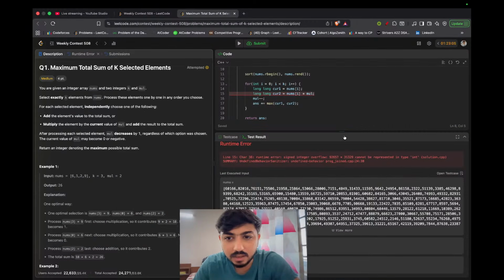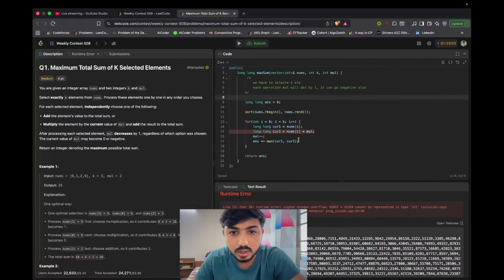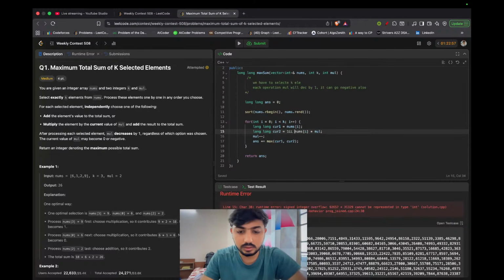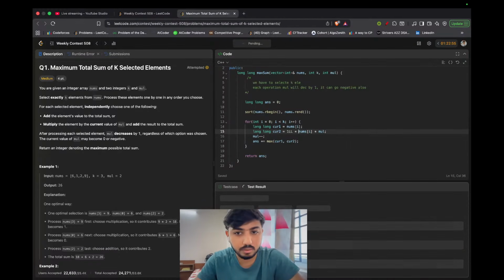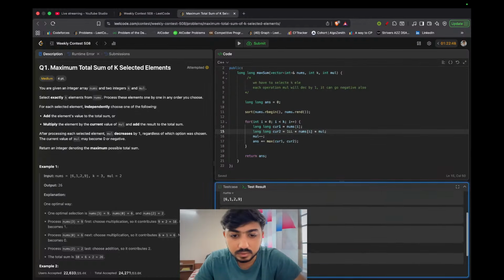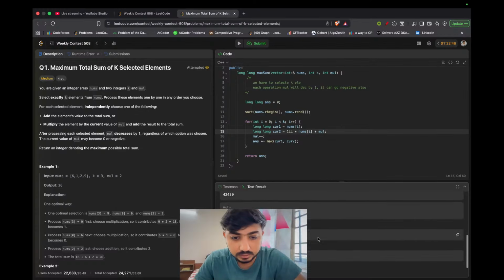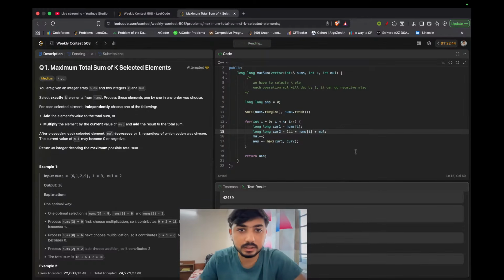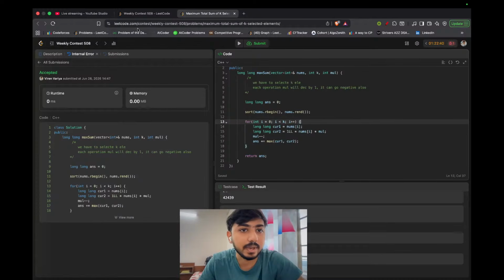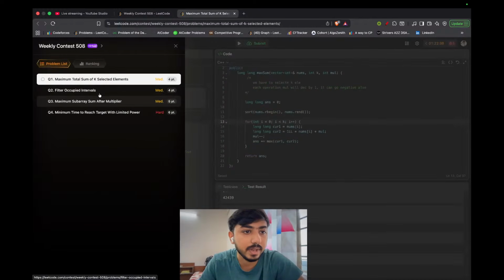Can't represent in int. Where is int? Everything is long, right? Typecast. We have to do typecast because this is integer, this is also integer. Maybe that's the reason. Yeah, see. Cool. Let me submit. And we got accepted. Let's move to the second problem then.